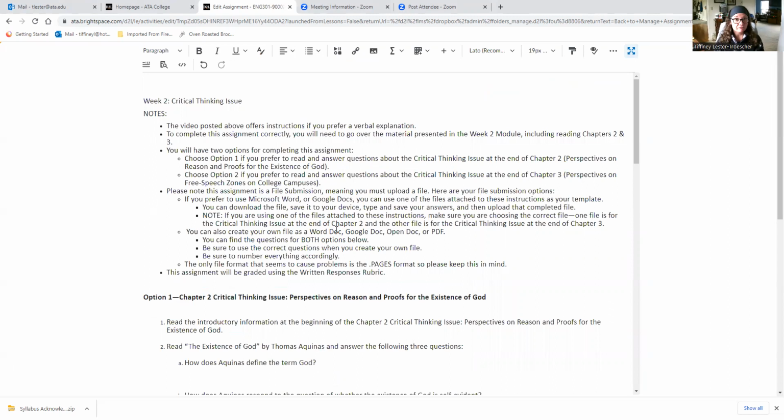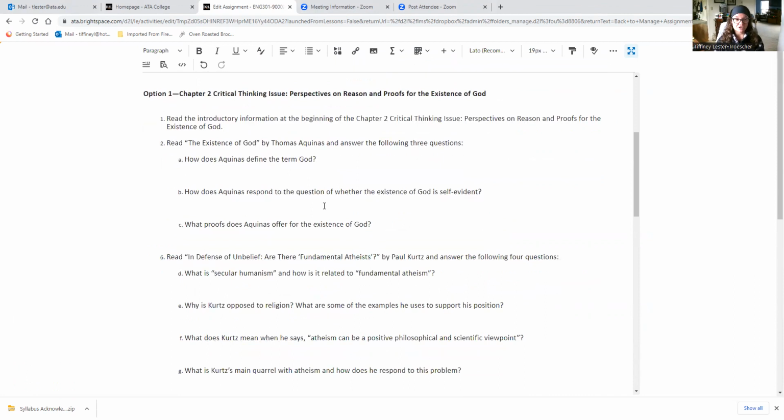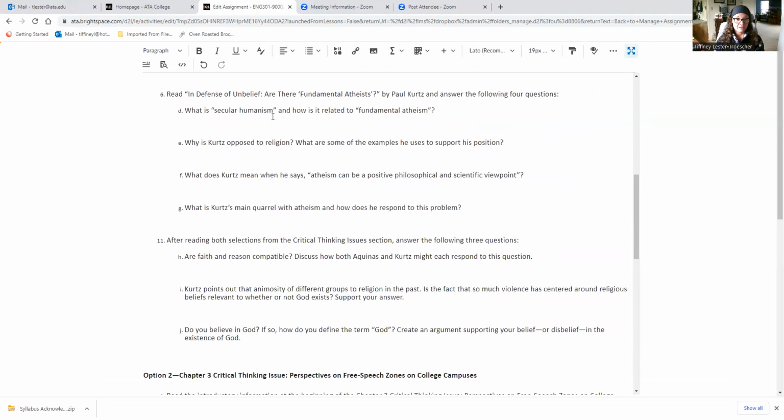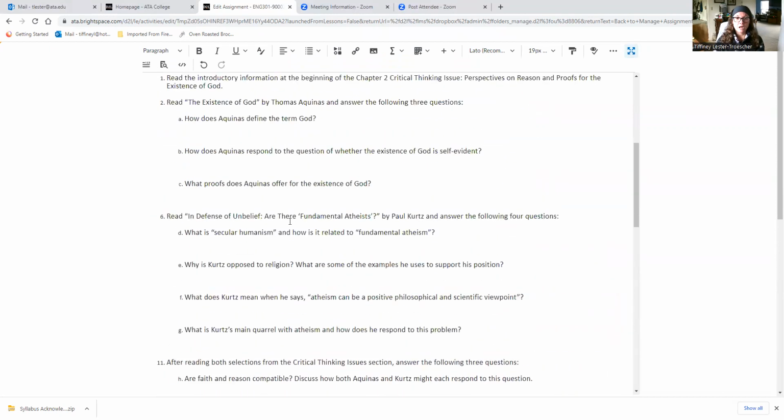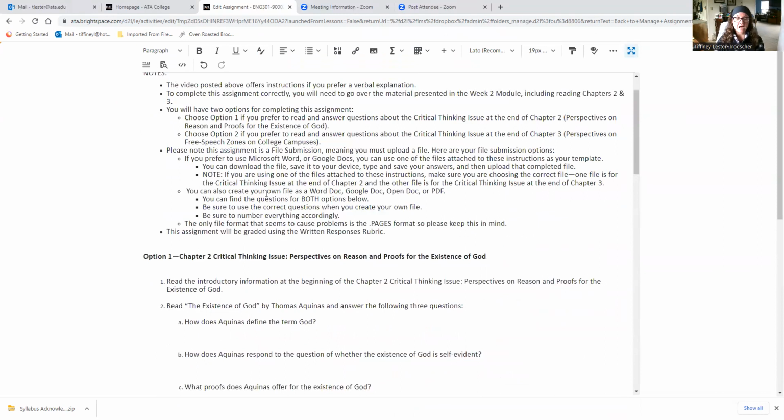If you want to create your own file in some way, remember it can be a Word doc or Google Doc, but it can also be Open Doc or a PDF. Then you can copy and paste the questions from here in the instruction area. So you'll see option 1 is from the end of chapter 2. You have these questions, and then option 2 is from the end of chapter 3. So you just copy and paste the ones that go with the issue that you've chosen to work with, right? The only file format that I cannot access is a .pages file, so please keep that in mind. Pretty much everything else I seem to be able to work with pretty easily.